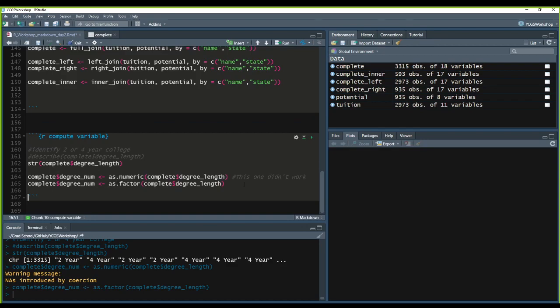Now we should also convert this. It's like a series of steps. First you need to convert it to a factor, and then what I have done in the past is convert that factor into a number. So let's see if that works. I'm using that same line and putting as.numeric, and then as.factor, and then the complete degree length. We have to include another parenthesis because that one got lost.